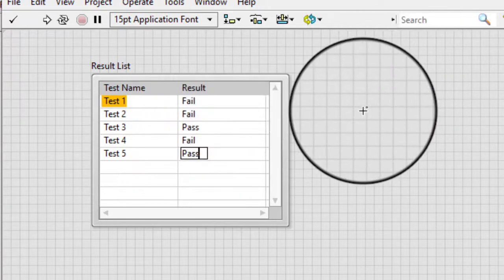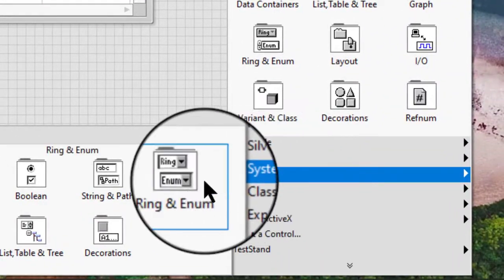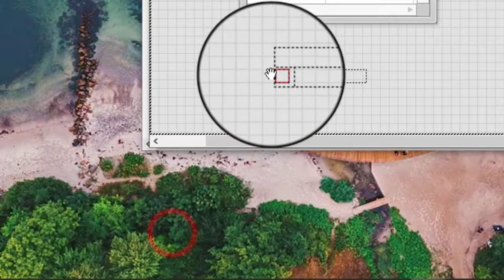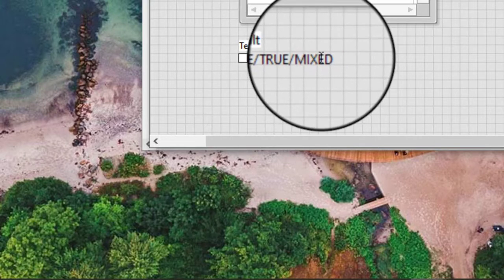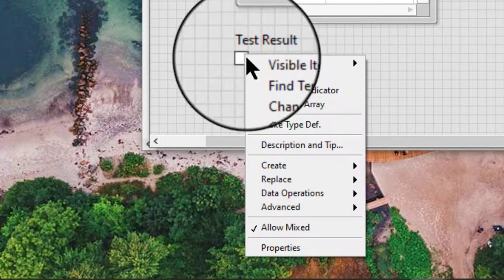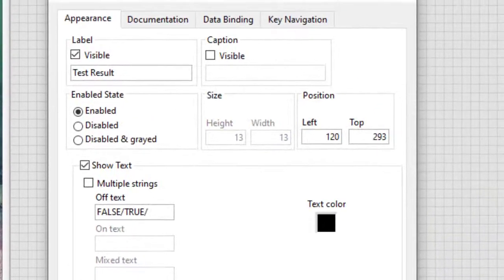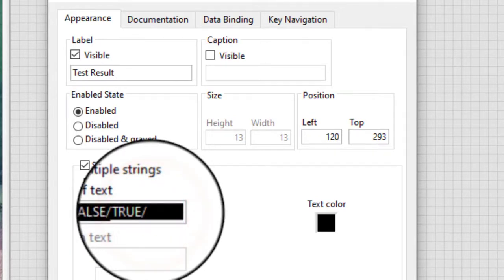Now let's go to System Palette, Boolean, and System Mixed Checkbox. Let's call it test result. Let's edit this text. Let's simplify it.